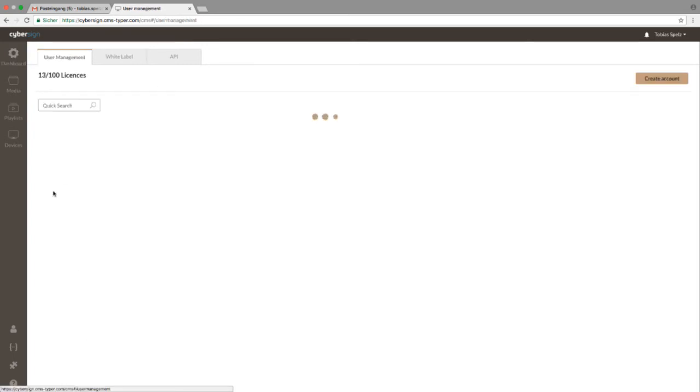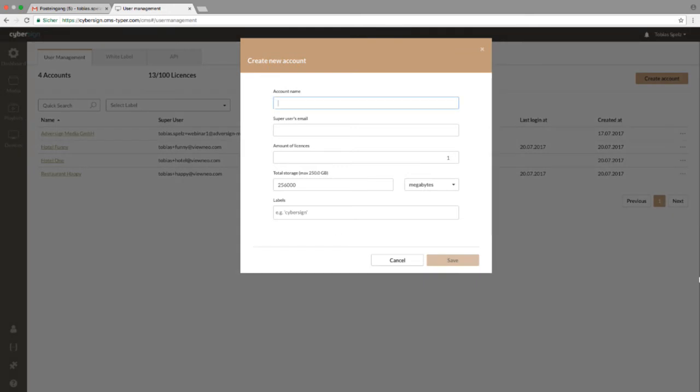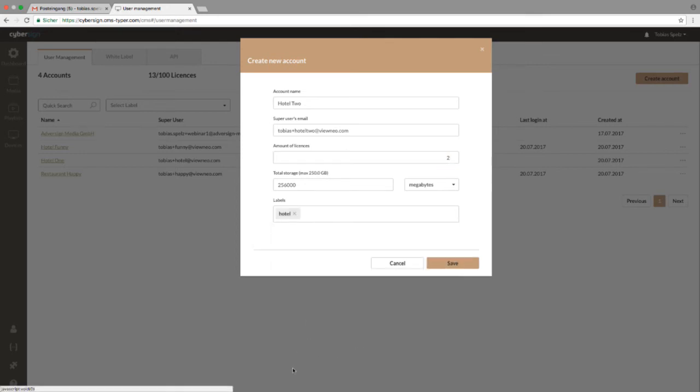So now I would like to go back to the user management. Now I have my white label with my own brand. Now I create a new account. I call it hotel number 2. Then I just need to type in the email address of the super user. It's hotel 2. And then I need to select the amount of licenses. So this account will get 2 licenses with 250 gigabytes and the label hotel. I just need to save it.